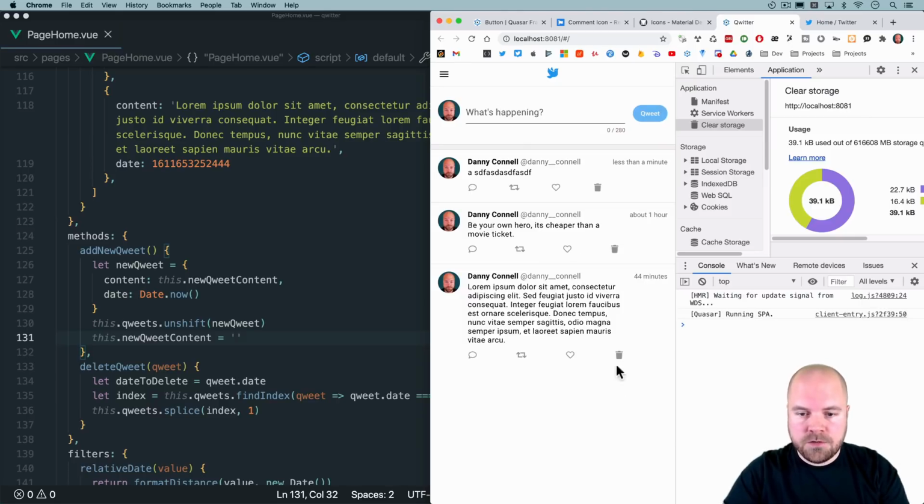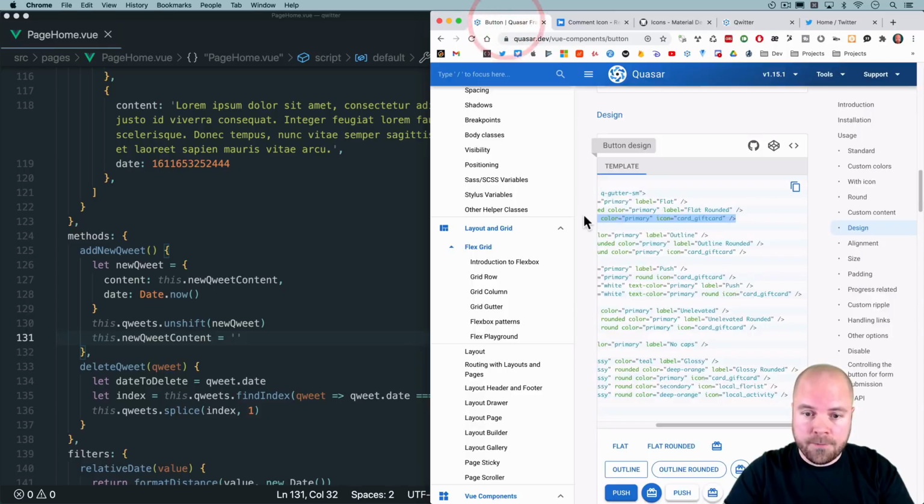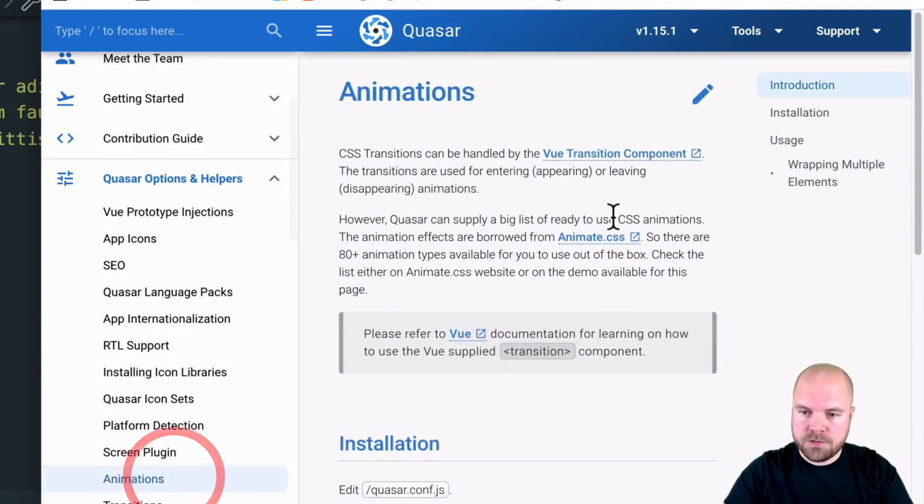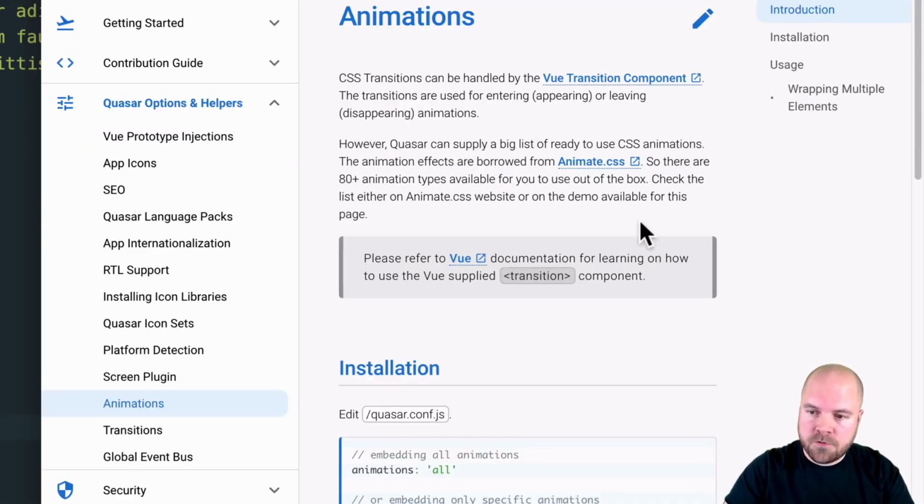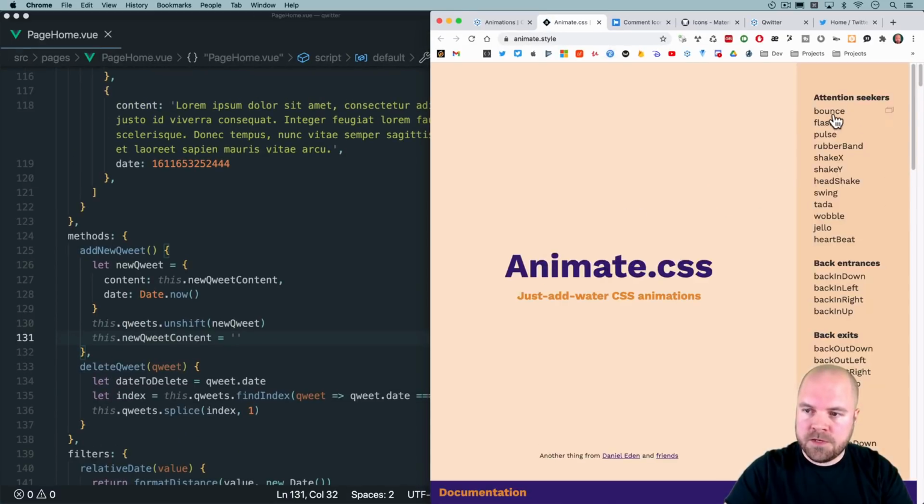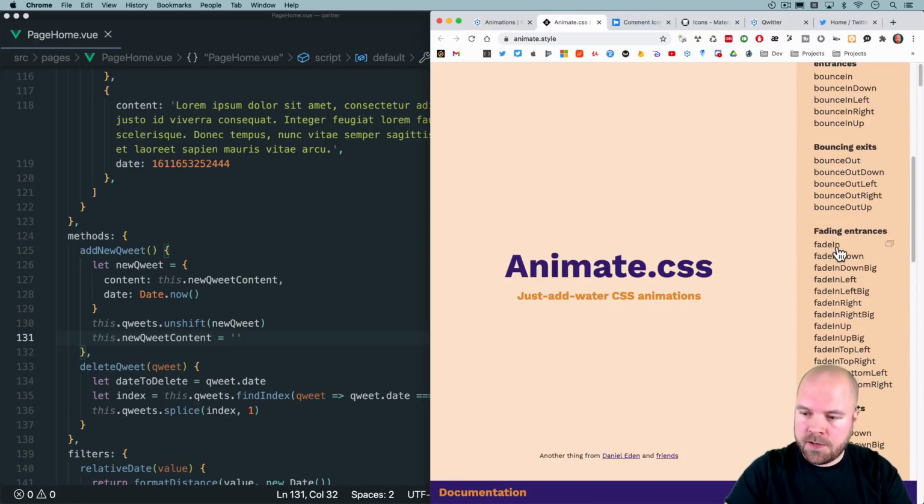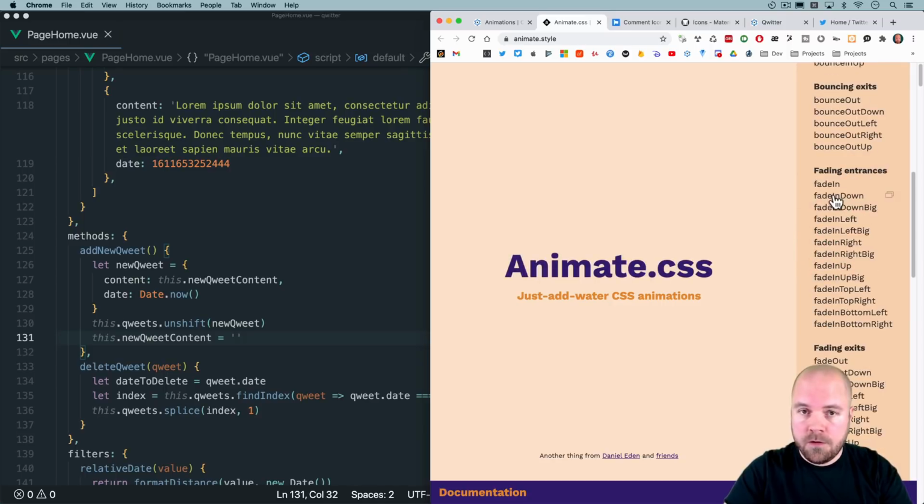Okay, back to animations. Quasar has a built-in animation helper, which makes it really easy for us to add animations to our elements and components when they appear or disappear on the page. So I want to jump to the Quasar site, and we want to go to Quasar options and helpers and animations. So we can use any of the animations from animate.css. So I'm just going to click this link and open that. So we have all of these different animations we can use, and I'm just going to use a nice and simple fade in and fade out animation. But feel free to use some of the more fancy animations if you want.